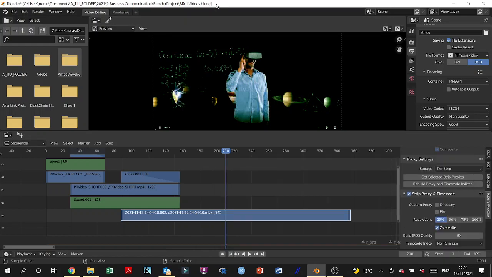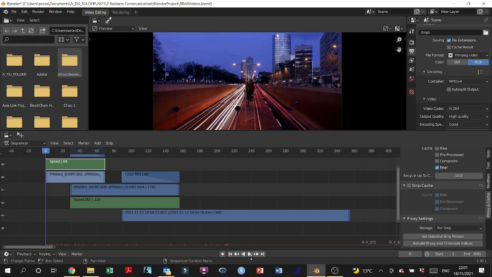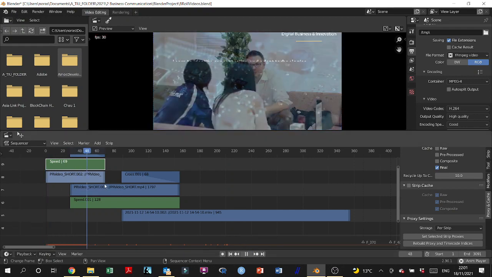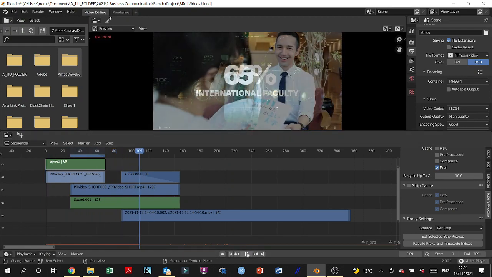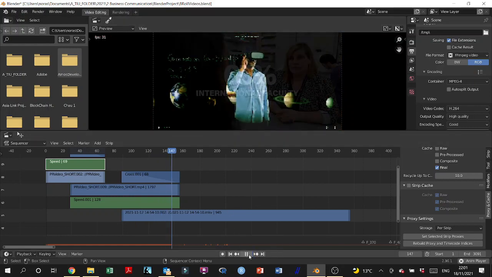Alright guys, in this video I'll show you how to make a transition effect. In the previous video we talked about these speed controls, right? So now I'm going to show you how to move smoothly from this video into the next video. As you can see here, there is a little bit of an overlapping effect, a fading effect from one video to another.